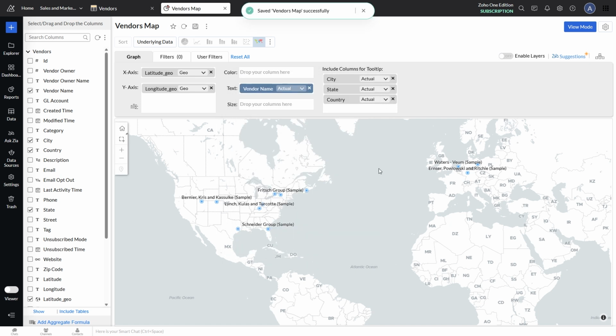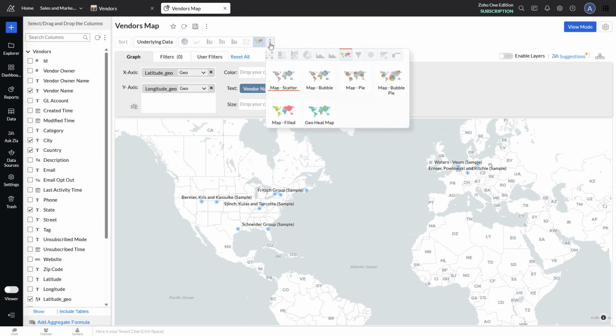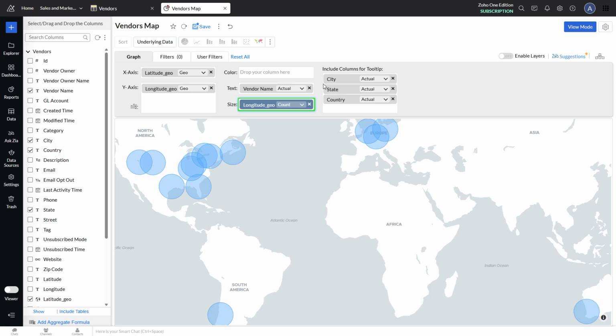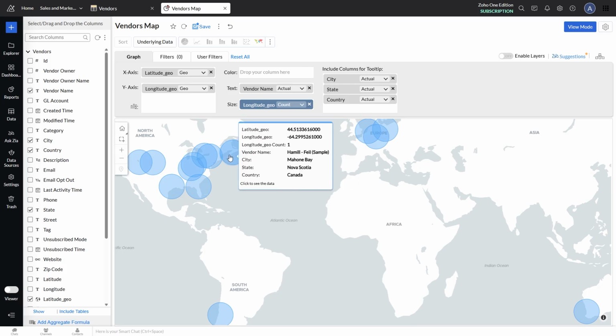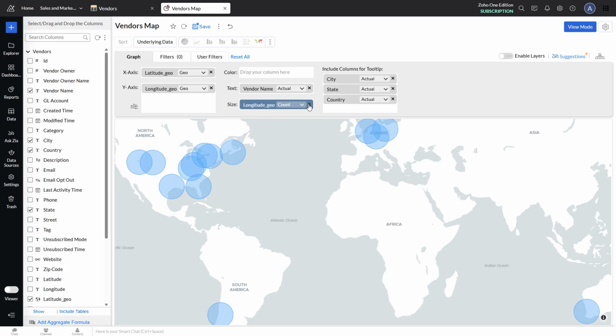And now that we've saved our map, we can look at the different options we have for settings. We have our map scatter chart, which is what we're using now. We have bubble chart, which, if we had multiple entities in the same location, would show a larger bubble for the locations that had more entities. But since each vendor is unique, this doesn't really apply to this use case.